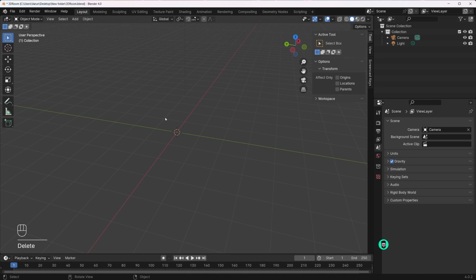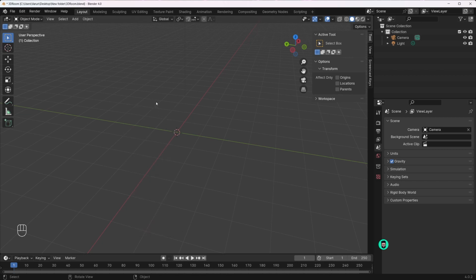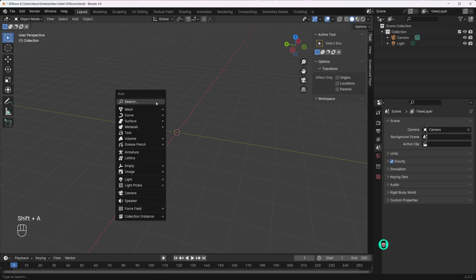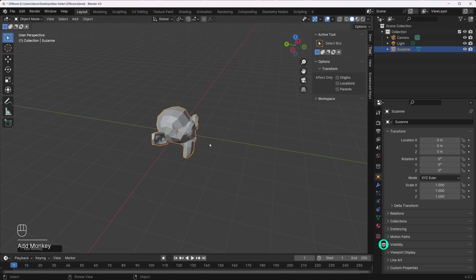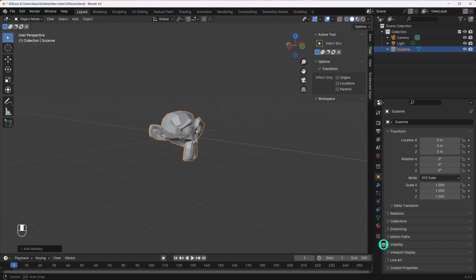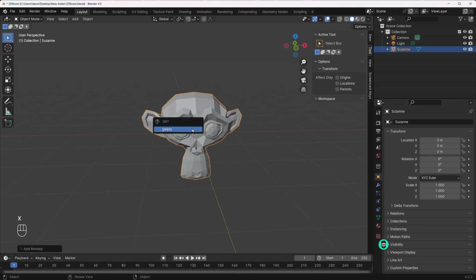Now you'll also need to learn the shortcut for this one, which is shift and A. Pressing this will bring an add menu on your cursor. So press shift plus A, that is shift A to add, mesh, and then cube, circle, and a bunch of other things. And there's an Easter egg in Blender, which is the monkey, and its name is Suzanne. So you can add a Suzanne or the monkey head as well. Press X to delete it.